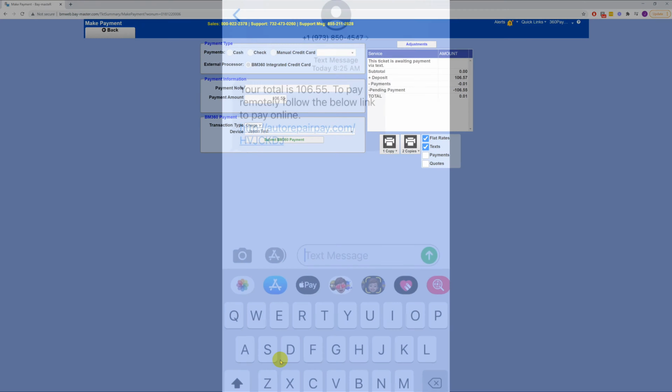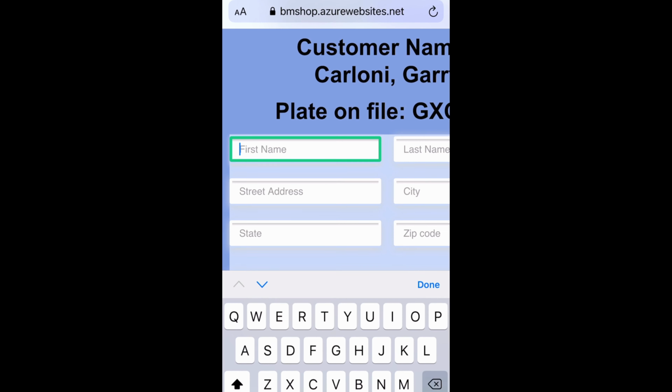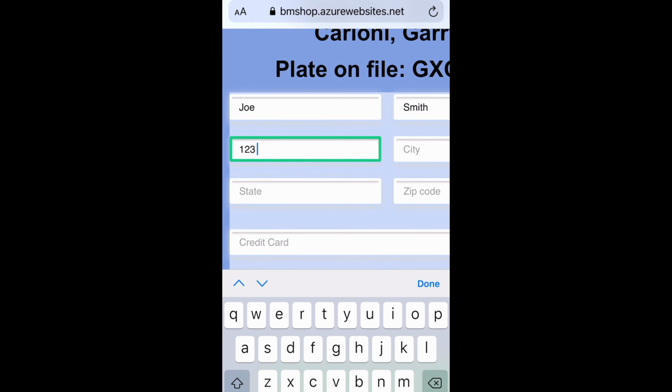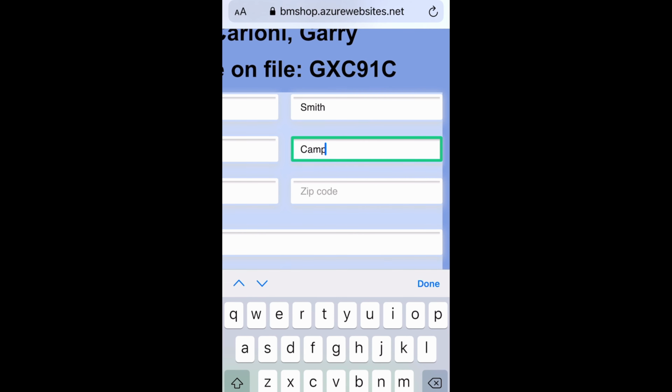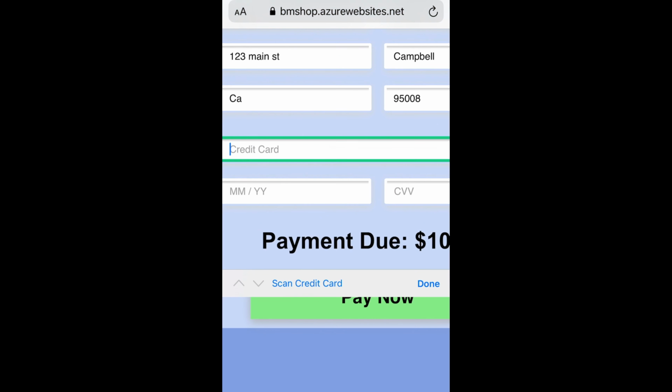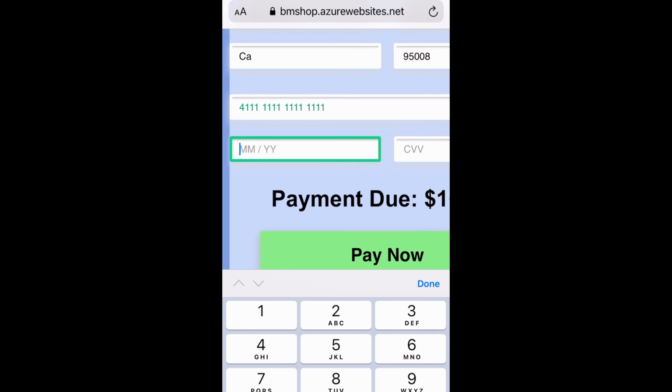The customer will then get a text with a link. When they click that link, it'll show up an area where they can start filling in their customer information. Once they've filled in all their customer information, they'll put in their credit card, expiration date, and CVV code, and click Pay Now.